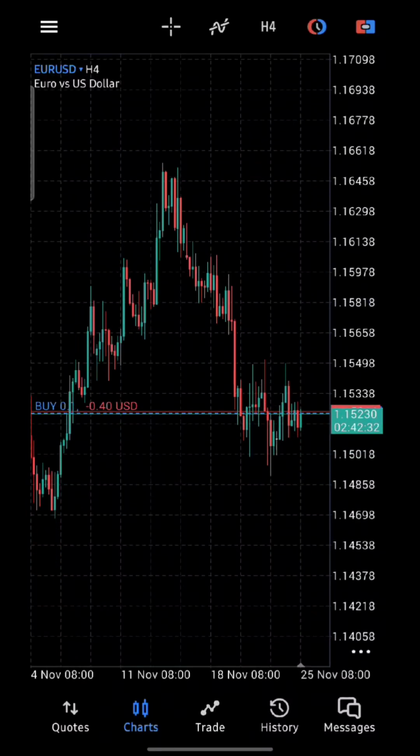What you're making out of that trade is just by the left hand side of your entry point, which is the dotted line you're looking at, and right there you're seeing 0.40 US dollar. That is 40 cents loss or drawdown, so to say.